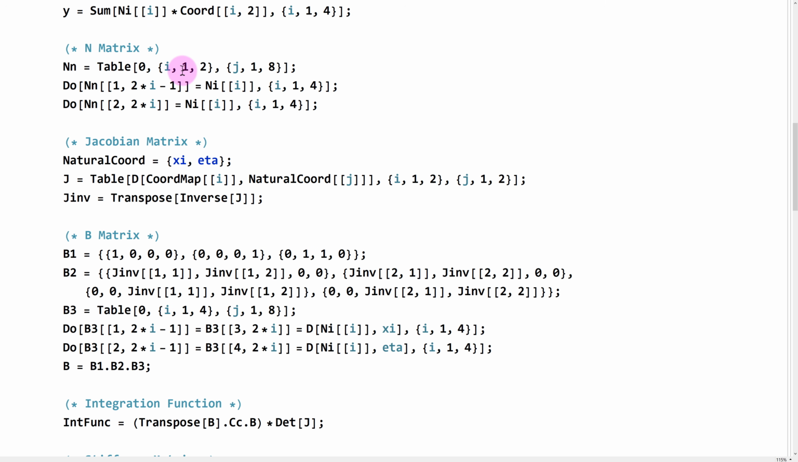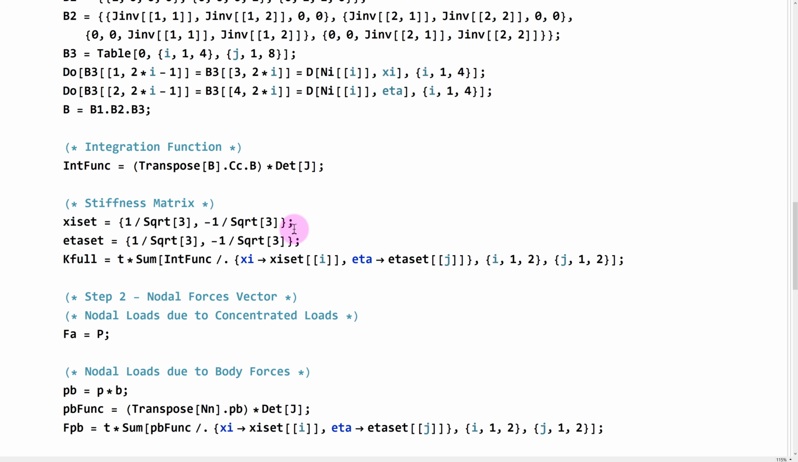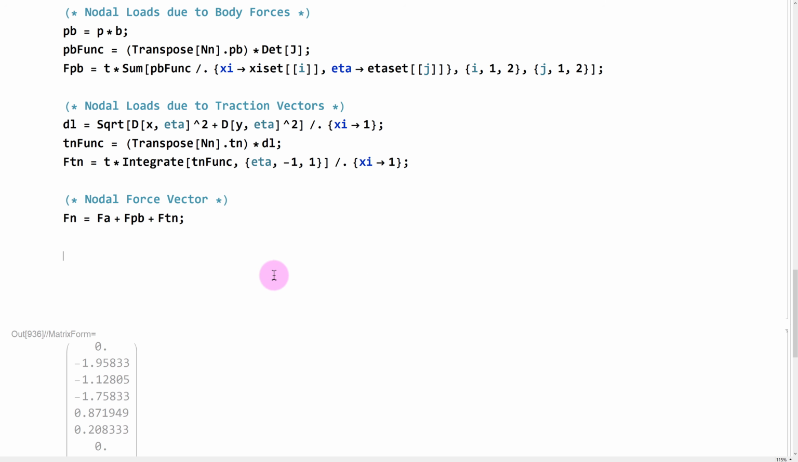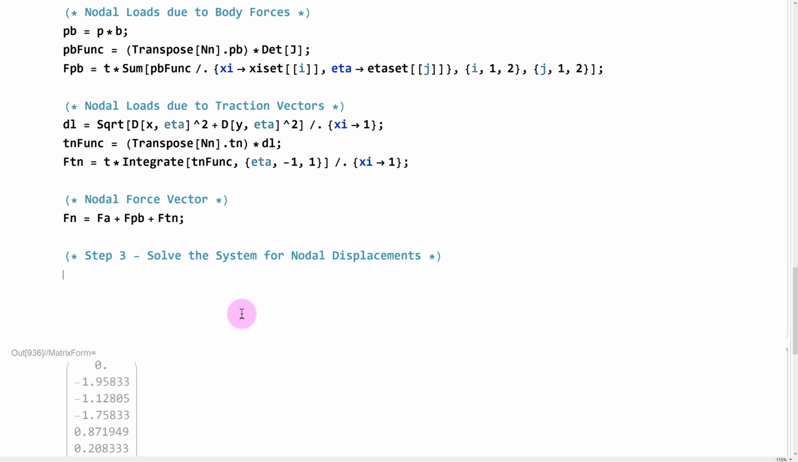So at this point, we found our stiffness matrix K, and we found our total nodal loads F. We can move on to the third step, so I'm going to call this one step 3, and we're going to solve the system for the nodal displacements. This is the one thing that we've always talked about: we're solving the system for those nodal displacements.